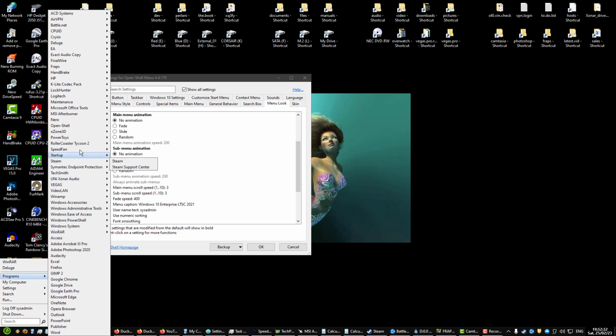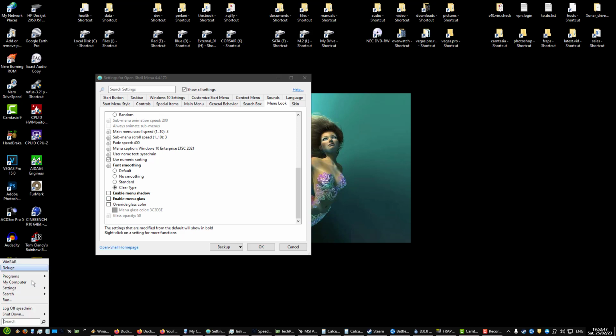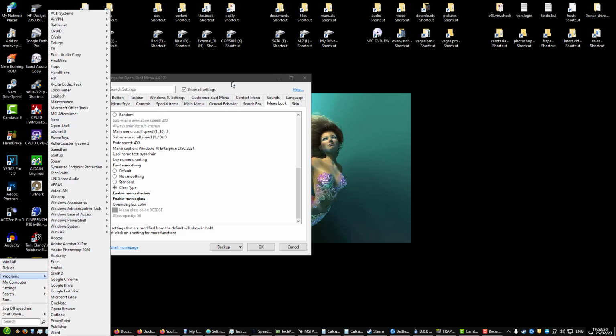Again, these right-hand side sub-menus. Main menu scroll speed, whatever. Fade, use numeric sorting. Font smoothing, I use ClearType. Enable mention, no. Don't need that. Just clean, just very clean.